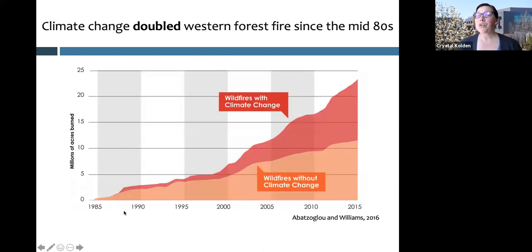And this is really part of a trend, because what we have seen over the last 30, 40 years is that climate change is increasing the amount of area that is burned by wildfires, very much due to that increasing aridity, that vapor pressure deficit that I talked about.